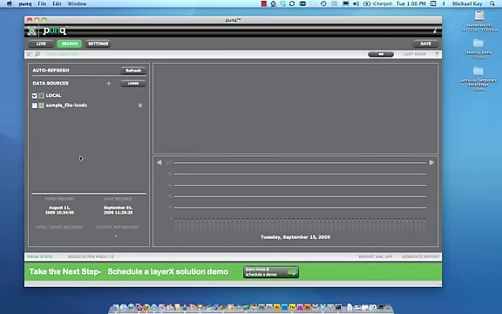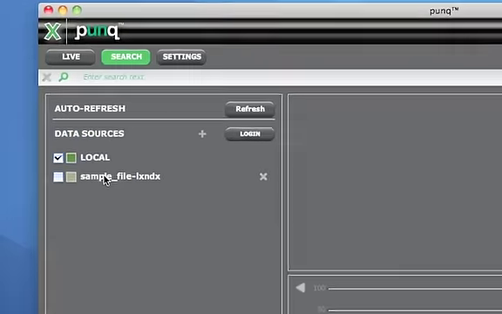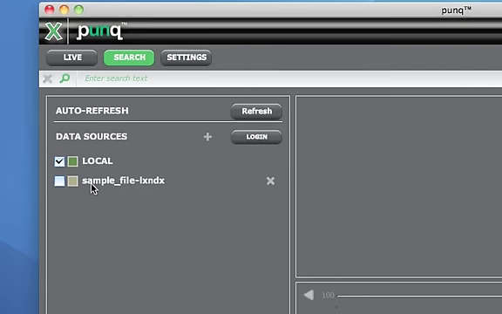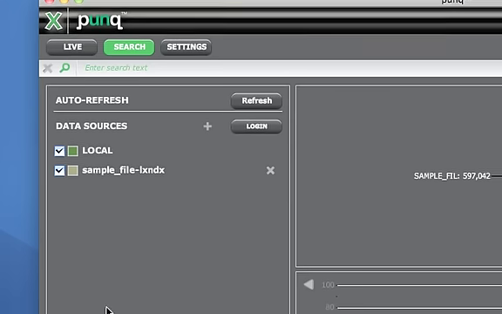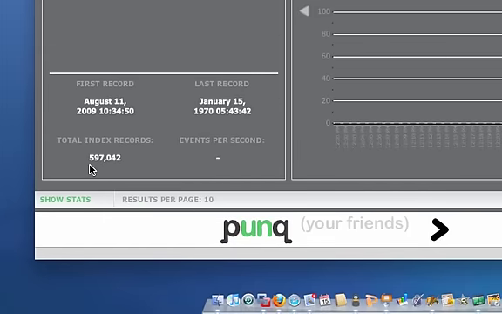Once the archive process is complete, we can see that the sample file is now loaded into our data sources along with the local file, and we can activate or deactivate that simply by selecting it. So if I wish to deselect the sample file, I just simply uncheck it, or I can select it, and now I'm able to see both sources when I'm doing my search. In this case, I have a relatively small file. It has about 600,000 records in it.